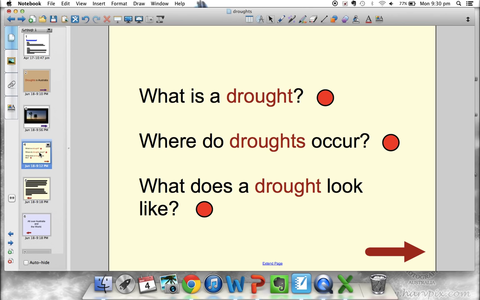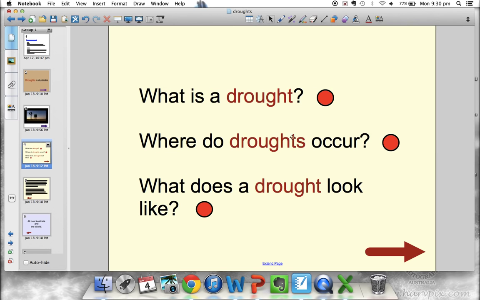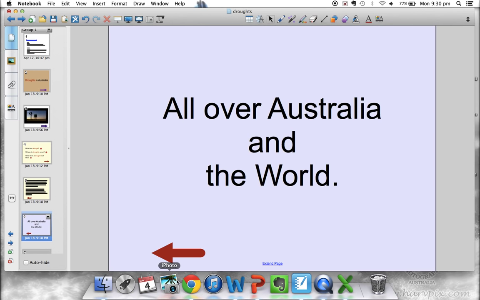Okay, so here I've got some questions, and instead of just having a link to my next page, I've created a link on this circle that will take me to the answers. So this is another way you can use your linking tool. This way the students can find their own answers.